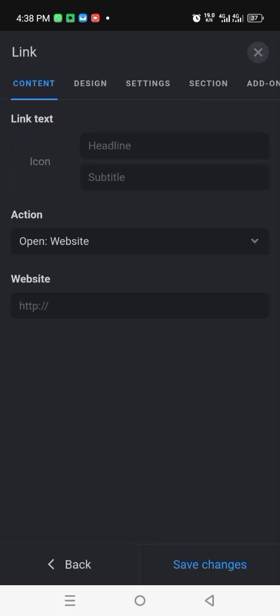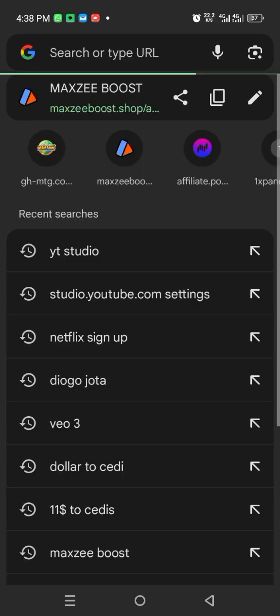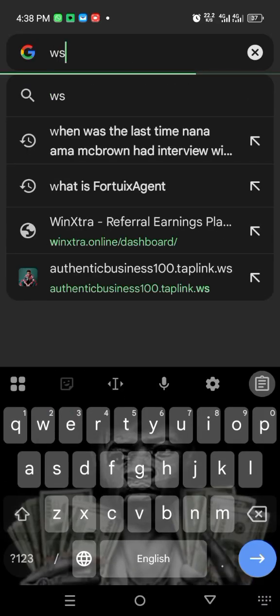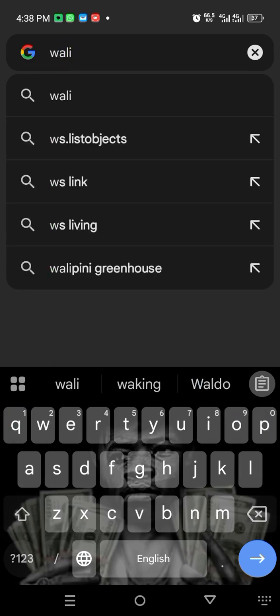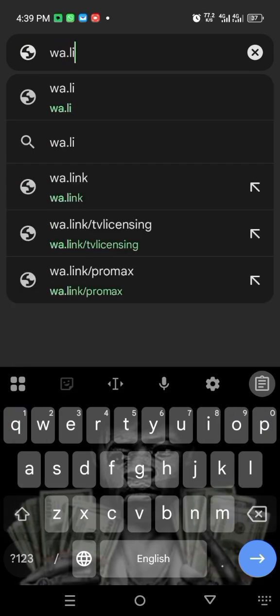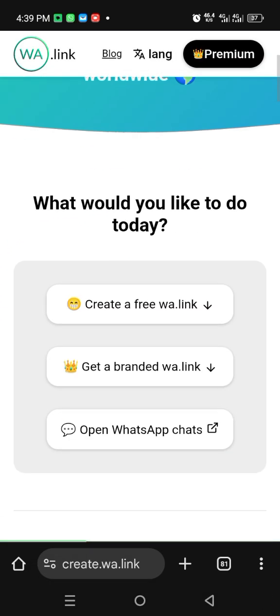So the next thing to do is make sure you go to this website. You open another tab and come to wa.link, to create a custom link for your page. This is going to create a free WhatsApp link. Tap on the first one, then it will direct you to where you enter your number and the message.